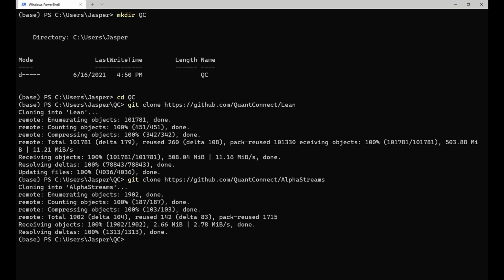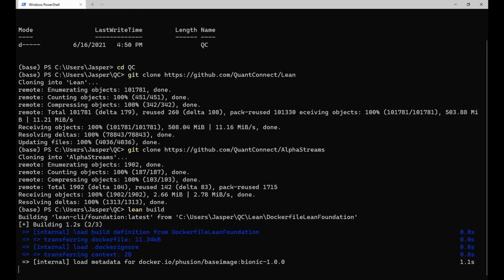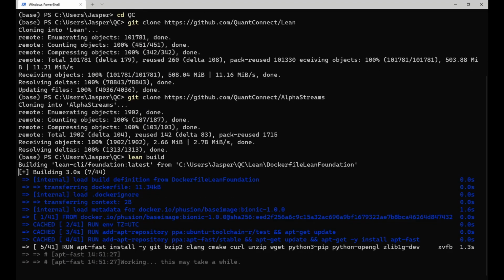When you are done, open a terminal in the directory containing Lean and the Alpha Streams SDK and run lean build. This command builds custom foundation, engine, and research images based on your local version of Lean and updates the CLI's configuration so that when running Lean locally in the future, it will use your own custom images.